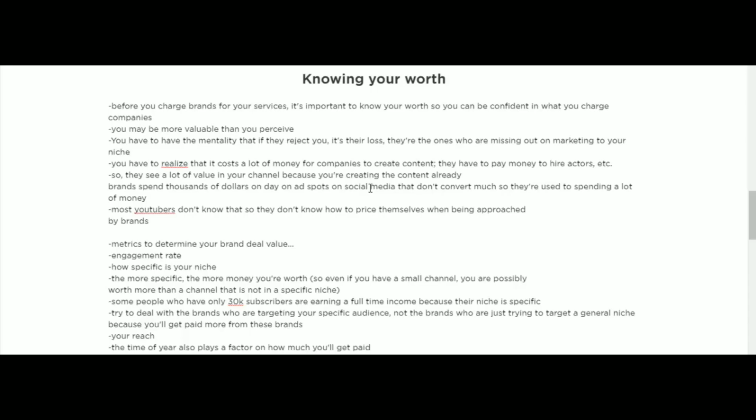Now, before you charge brands for your services, it's important to know your worth so that you can be confident in what you charge companies, because you may be more valuable than you perceive. You have to have the mentality that if they reject you, it's their loss. They're the ones who are missing out on marketing to your niche. And you have to realize that it costs a lot of money for companies to create content. They have to pay money to hire actors and production costs, etc. So they see a lot of value in your channel because you're creating the content for them already.